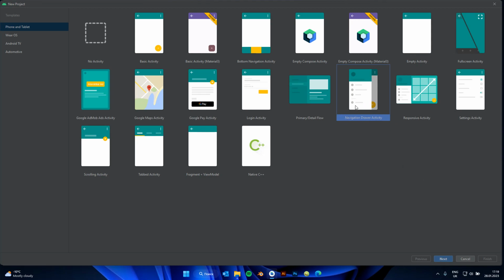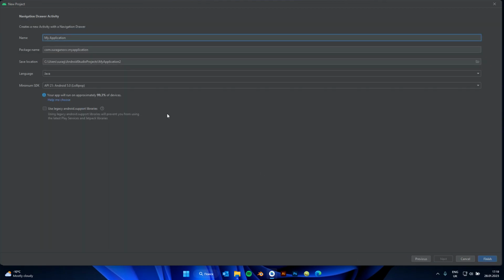The reason I'm choosing navigation drawer activity is because it has some navigation, which is required for social media applications. So you specify all the details here for the project, give it any name that you would like to give it.